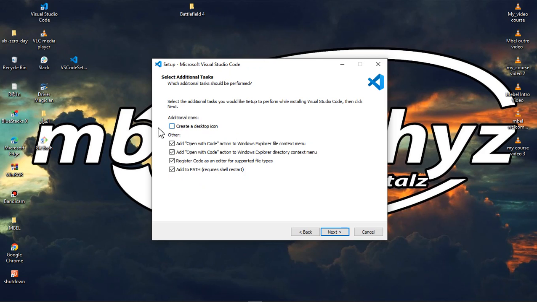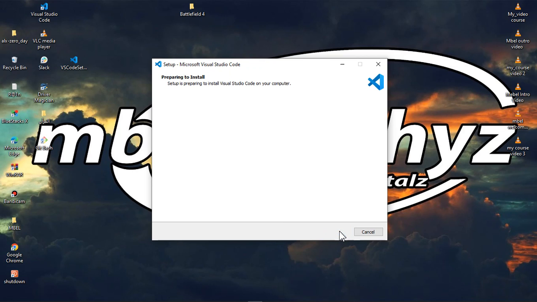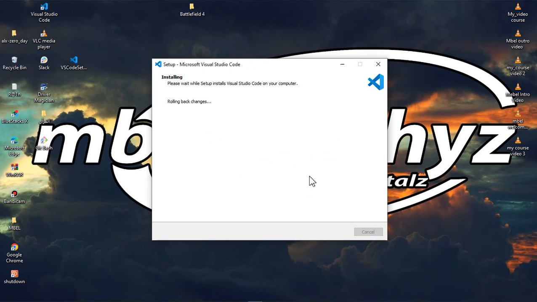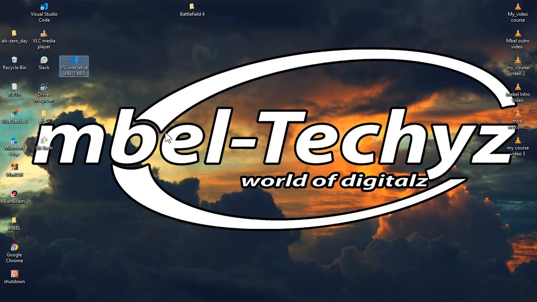This box is like create desktop icon. When I click on this and install, it's going to create a VS Code desktop icon for me like this. And these boxes will help you to open your folder directly with VS Code. So just click on that, go to next and start installing. I don't need to install it again because I've already installed it.